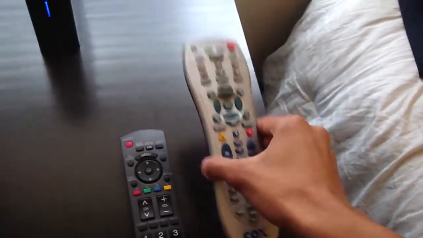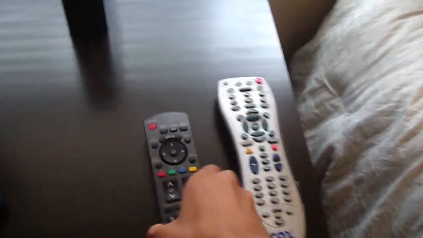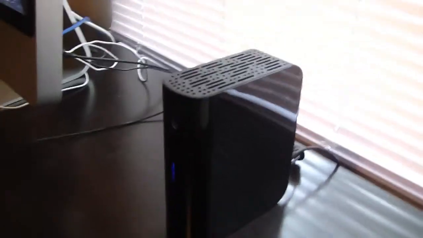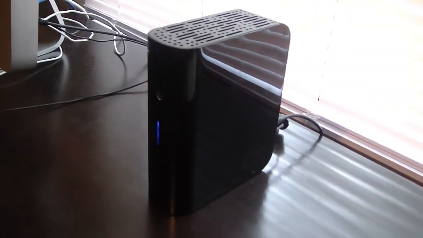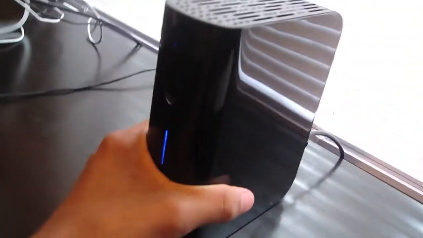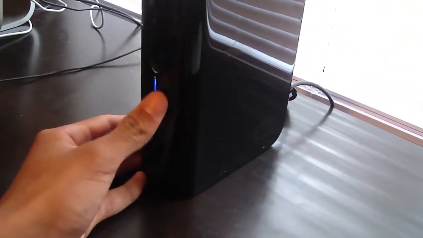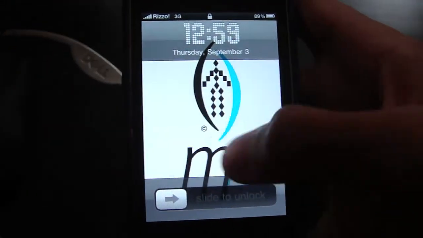So, we have my two remotes, Cox cable. I will set this up for Universal, my TV remote. Here is my Western Digital MyBook 500GB external hard drive. I do like this a lot. I did not actually expect it to be this small, and I do like the blue little light there. We got my iPhone 3GS, my logo I have on it, and let's see.